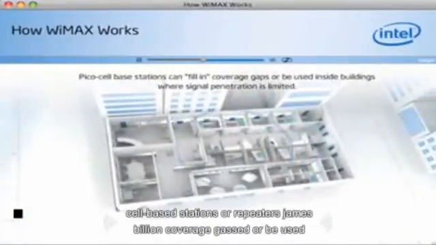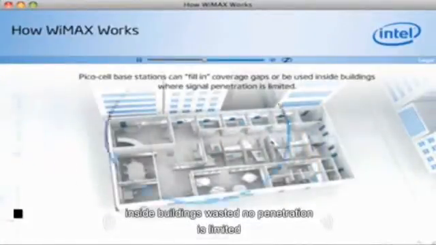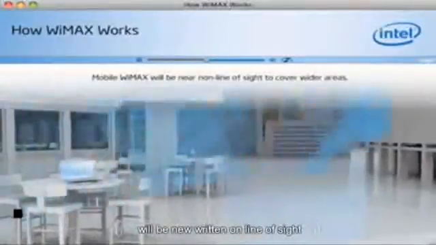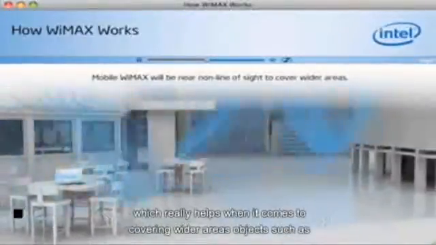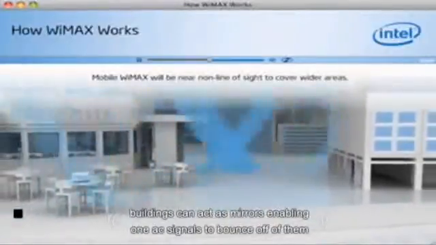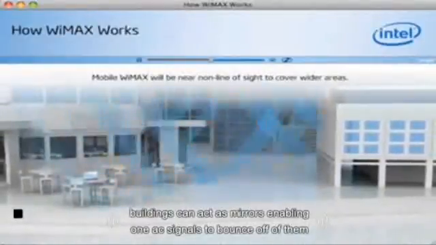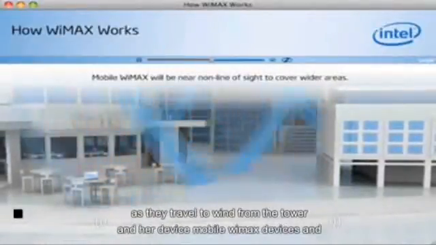Picocell base stations or repeaters can fill in coverage gaps or be used inside buildings where signal penetration is limited. Mobile WiMAX will be near non-line of sight, which really helps when it comes to covering wider areas. Objects such as buildings can act as mirrors, enabling WiMAX signals to bounce off of them as they travel to and from the tower and your device.